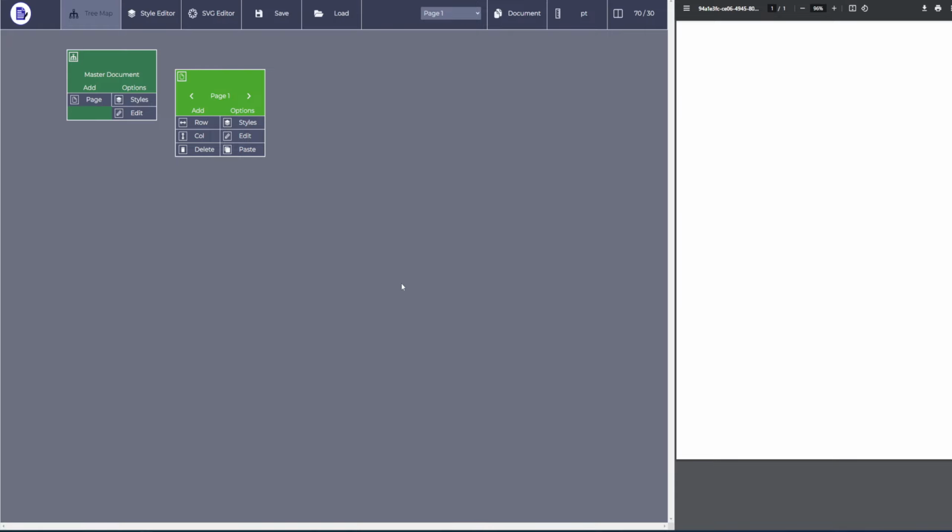And let's just take a look at the top menu here. So we have tree map, style editor, SVG editor, save and load to look at first. Tree map is this sort of organizational view of your document, and it will look at one page at a time. So let's look at what happens if we add a page.